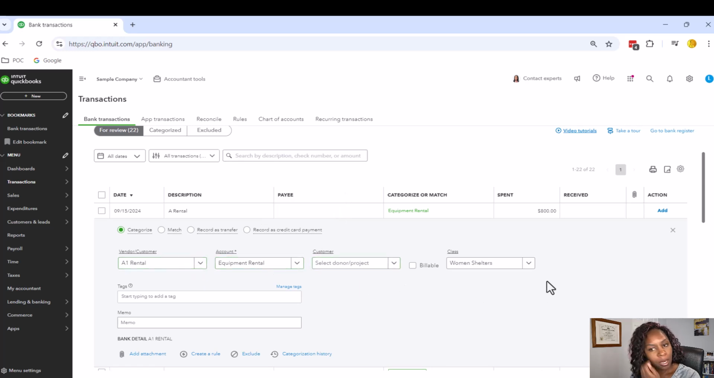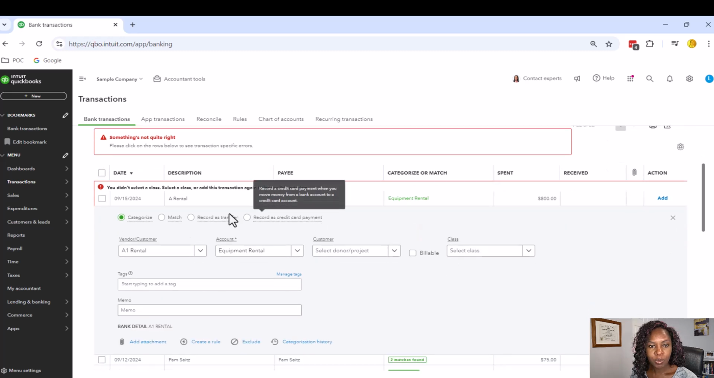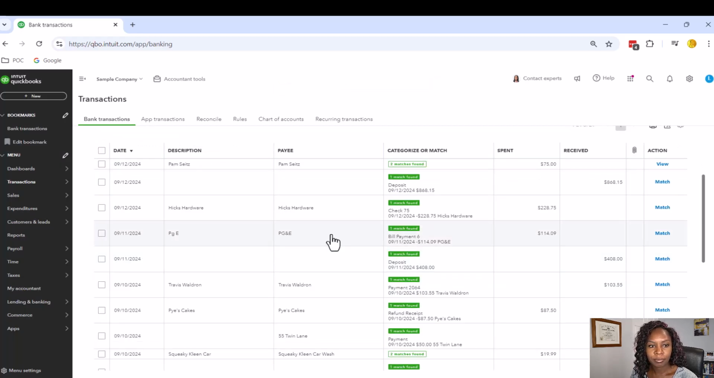Now this time we're not going to put a class. We're going to leave the class blank. And I'm going to add it, and this is the error or the warning that it's going to give you. It says, please click on the rows below to see transaction specific errors. And so it's wanting you to put a class for this transaction. If you're working with a larger team, I would turn this warning on just so that nothing gets missed, so that every transaction can have a class associated with it. Now you can bypass this by just clicking add again, and it'll go through.